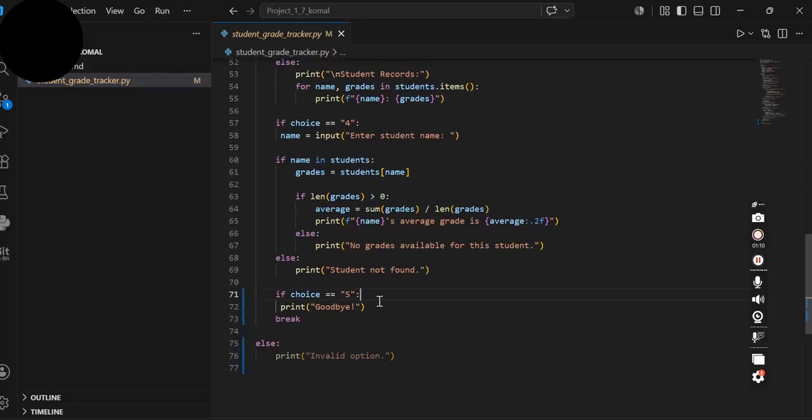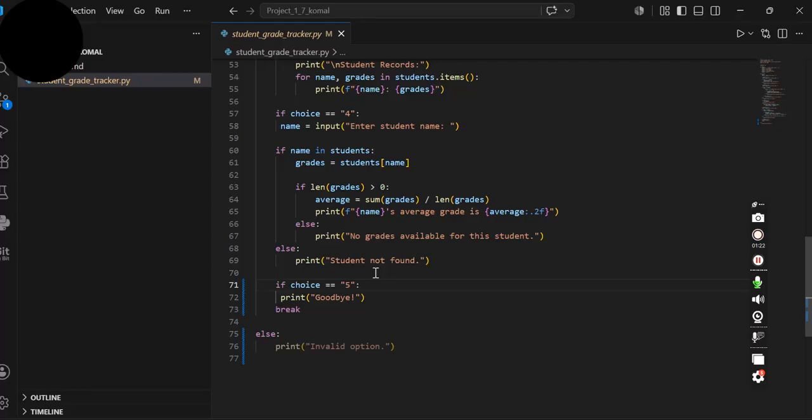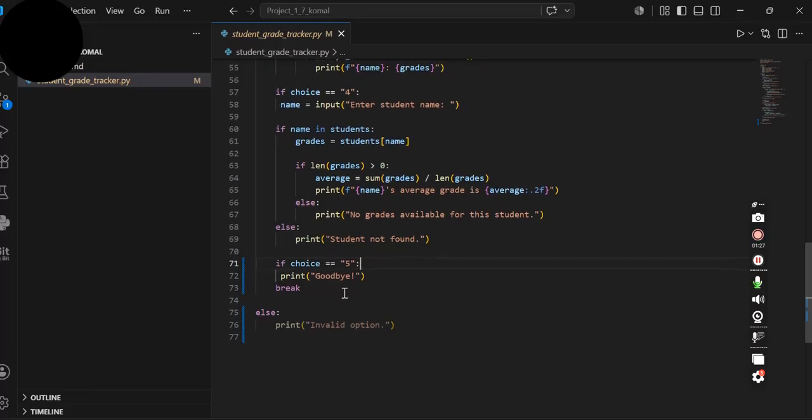Option 5 finds the student with the highest average grade. The program loops through all the student records and compares averages to determine the highest one. Finally, option 6 allows me to remove a student from the system, and option 7 exits the program.